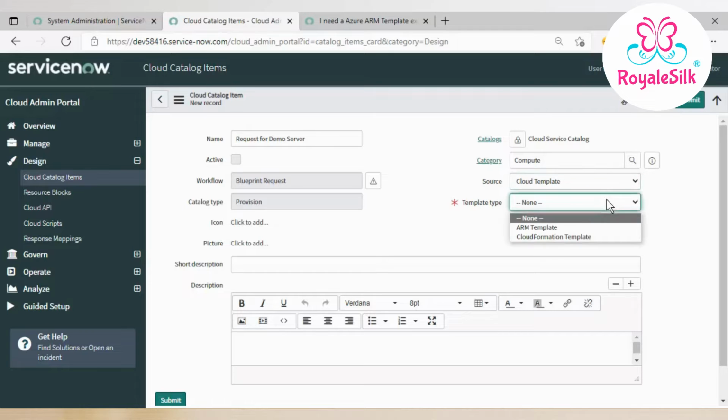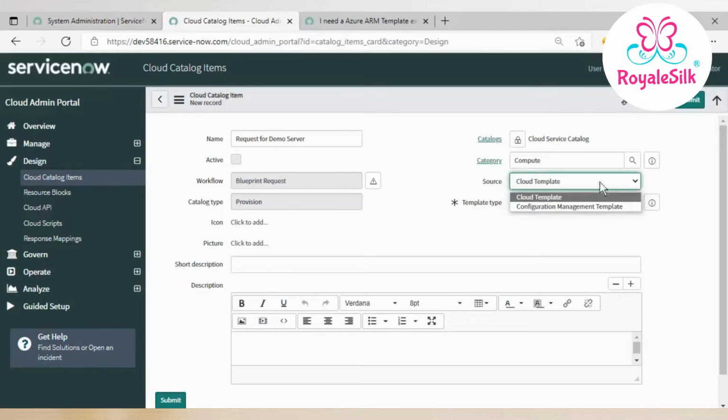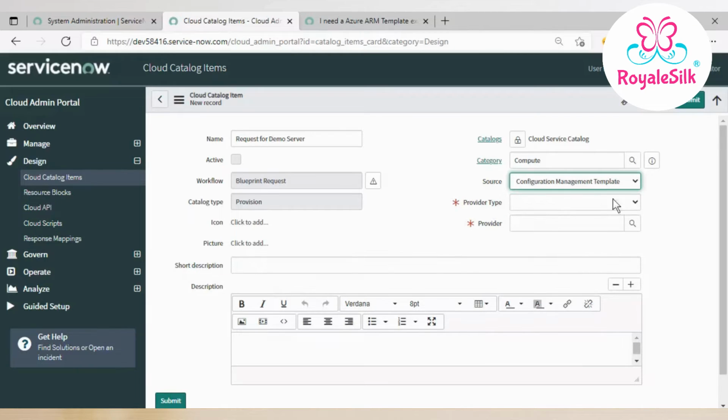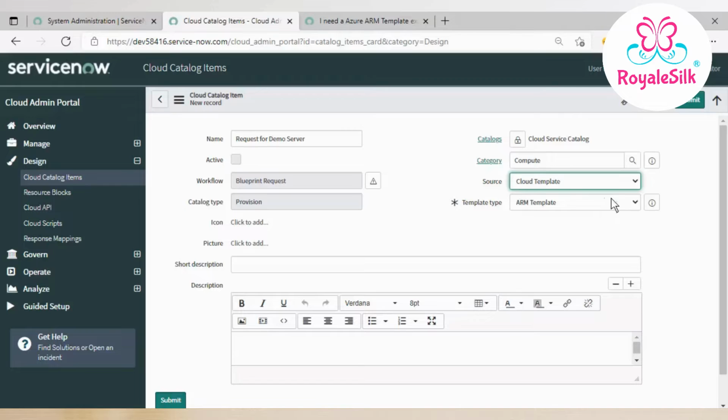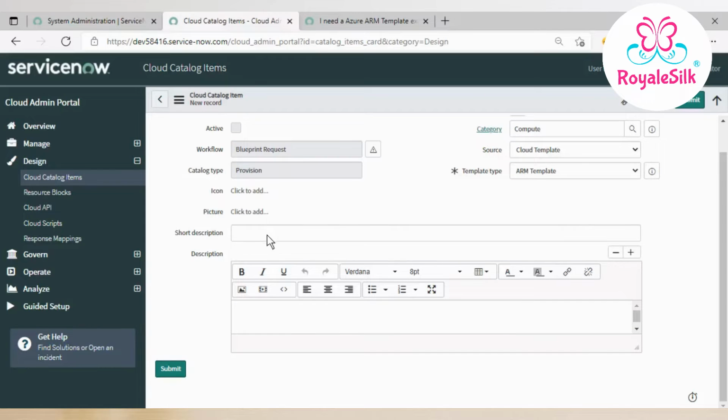These are the two options: cloud template and configuration management template. Once we select cloud template, we have ARM template and CloudFormation template. CloudFormation is specifically for AWS provisioning. Then we have the configuration management template. As of now we don't have the Terraform or Chef connectors or plugins enabled, so we can't see those options. Once Terraform is enabled, we will be able to see those options here.